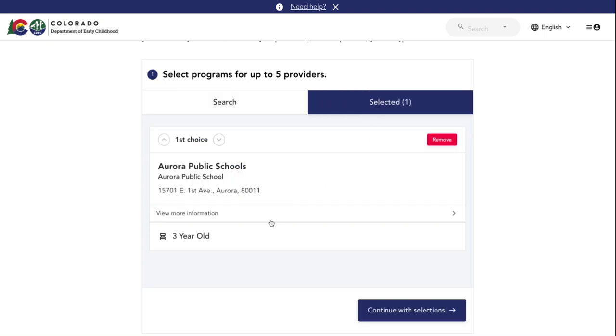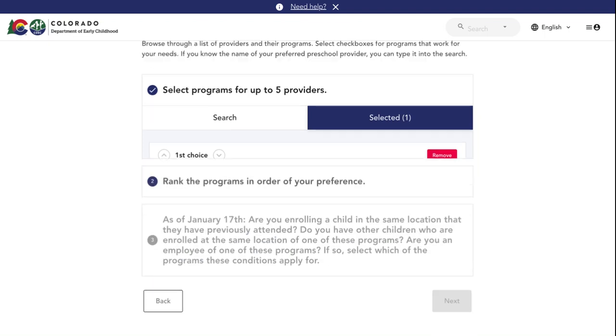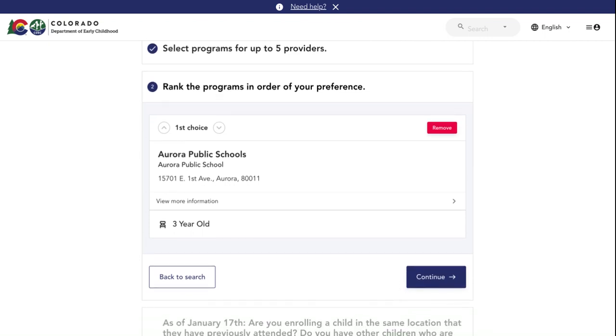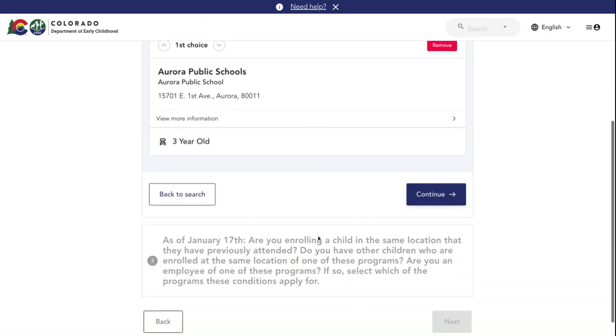Click selected. Aurora Public Schools is my first choice for my 3-year-old student. I don't want to make other choices, so I will click continue with selections. If I had made other choices, I could then rank them in order. I will go and show you what this is like for my next child.